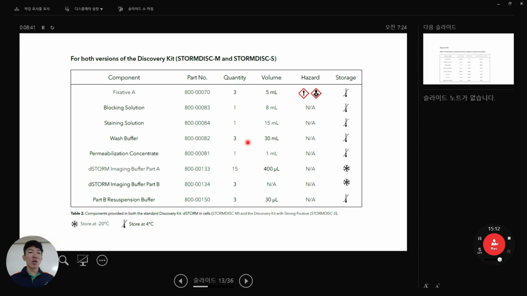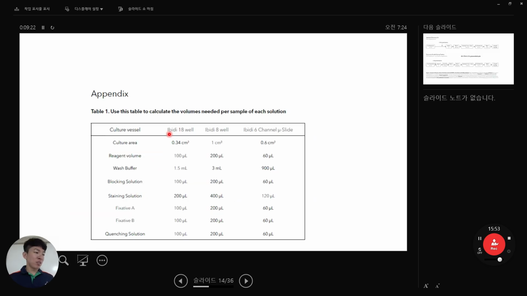The different thing is that STORM imaging buffer can be a little different from other conventional staining. Other things are the same. Fix, blocking, staining, wash, and then before imaging, you have to change the media using this imaging buffer. That's all. Imaging buffer is the only different thing, the rest is the same.